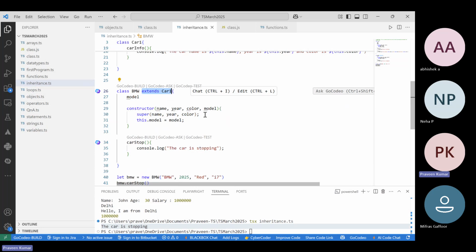Okay, whenever you use the extend keyword, to get the constructor value you have to use a super keyword. And always remember that the super keyword will be the first line of code inside the constructor.